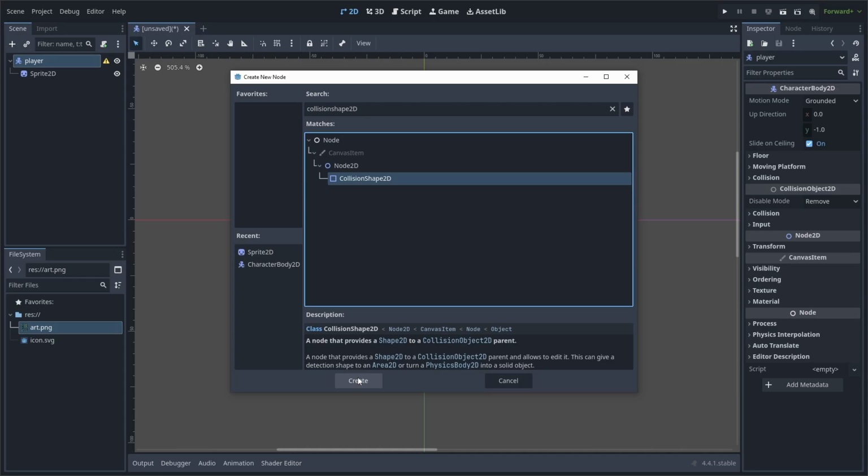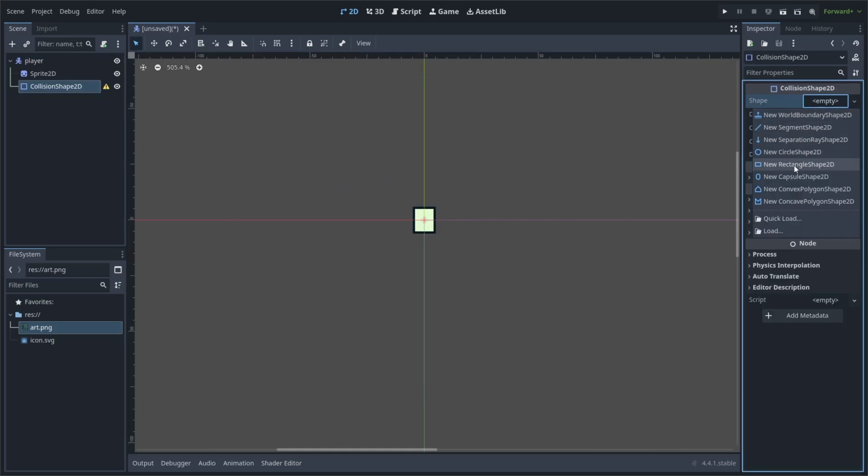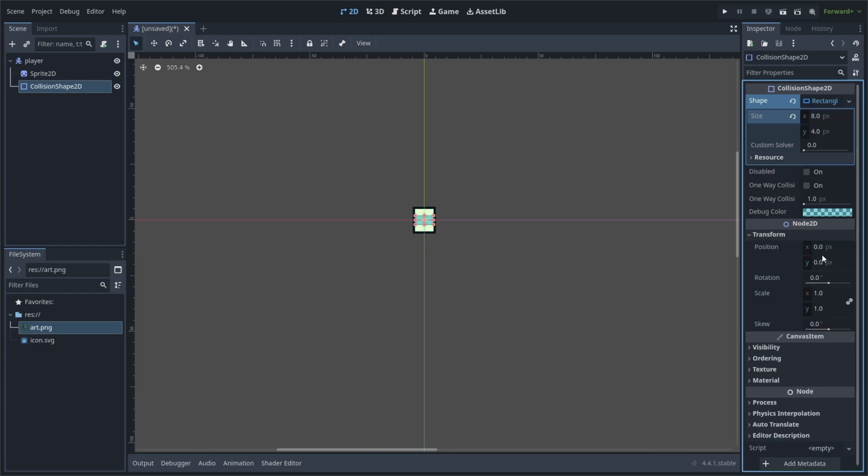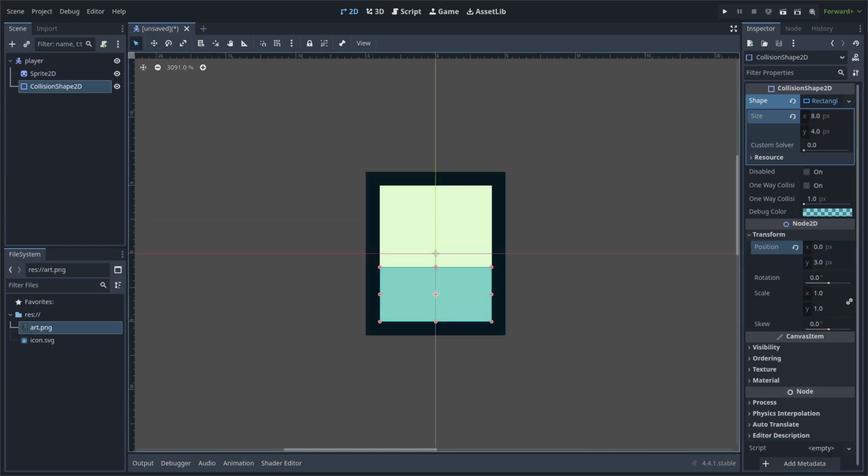Add a CollisionShape2D node as a child of the player. Set the shape to a rectangle and click it again. Change the size to 8x4. Then go to transform and change the Y position to 3. We don't cover the entire character sprite, as in a top-down game there is a sense of depth or fake 3D with how certain sprites appear in front of others.